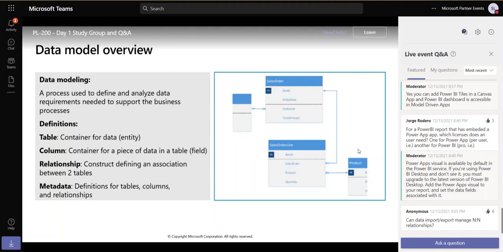Data modeling, as you know, is a process where you can understand the data requirements to support your business needs. So if I want to define a data model, some of the key things I have to do first is to identify the list of tables where I'll be collecting the data. Tables are nothing but a container to hold your data. It is also called an entity. If you look at some of the Power Apps or Dataverse screens, you may see the word entity. Entity and table are more or less the same.